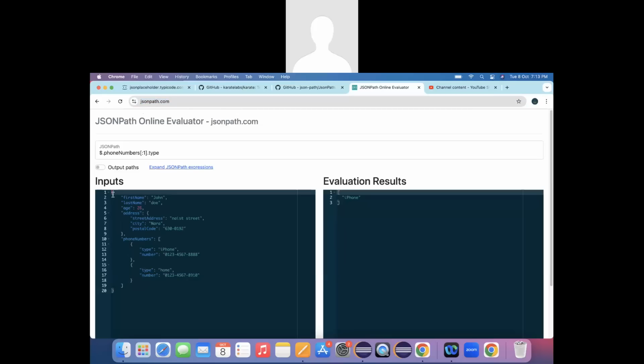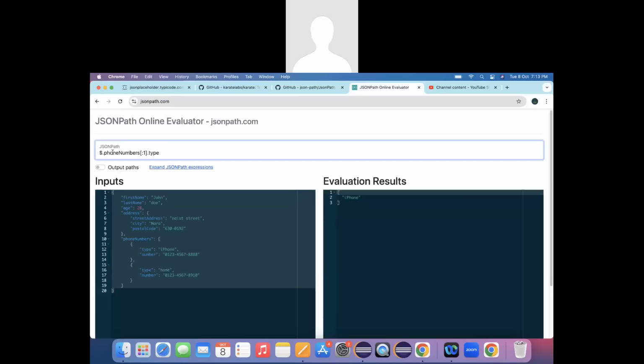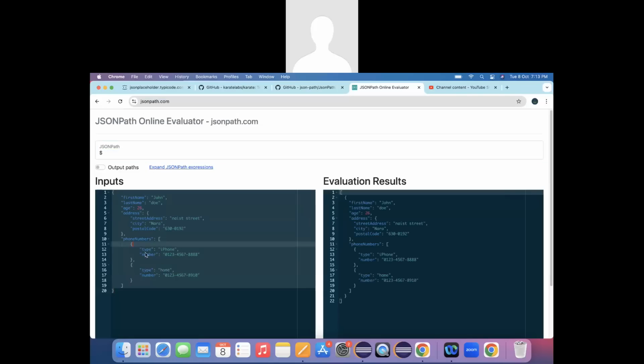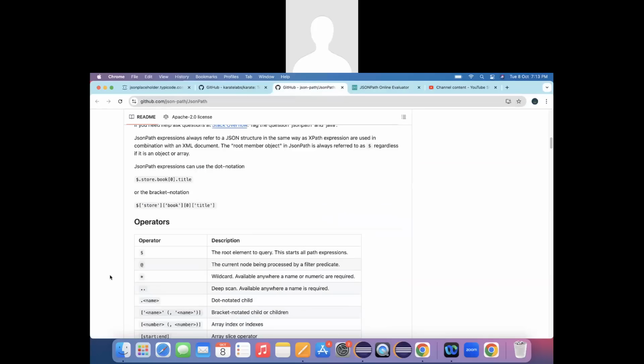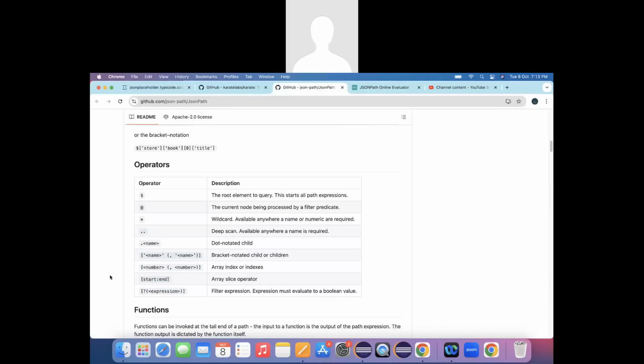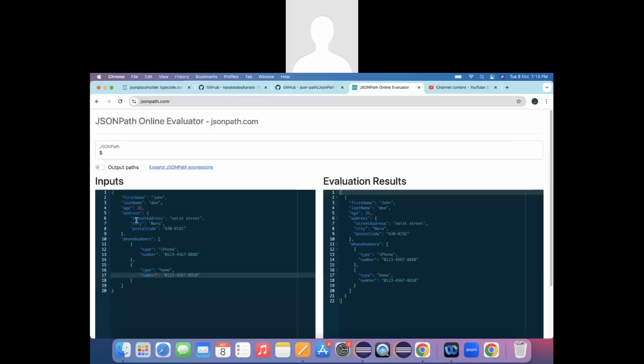And they have already given an input. What exactly does this dollar do? Basically, let me put the JSON path as a dollar. This dollar is representing the complete JSON. If you scroll down a bit, the various operators that we have here are, basically, the dollar, the root element to the query, which is the starting point itself.